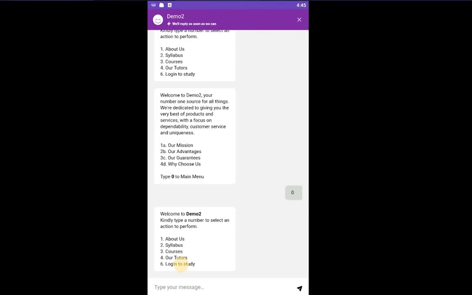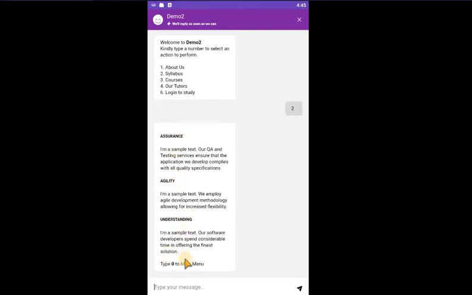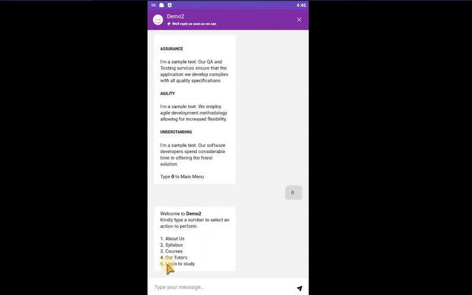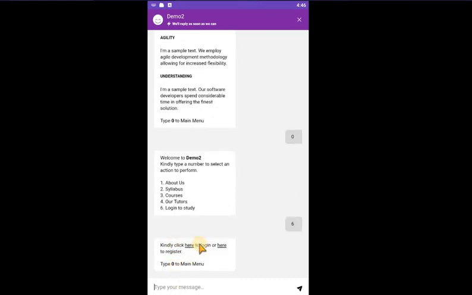So if I type 2 for syllabus, you can see the syllabus I have. All these are text. They are just samples that you need to edit from your chatbot manager or your website manager. So you can type 0 to go back to the main menu. Let me type 6 to log in to study. You can see. So the chatbot can perform all the functionalities of your website.